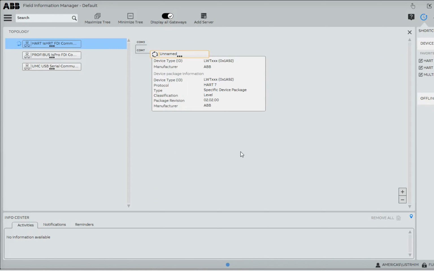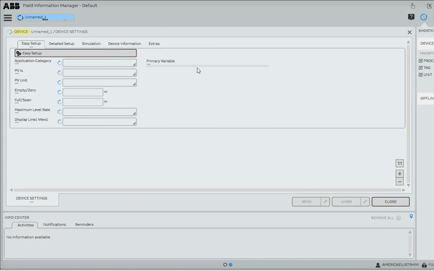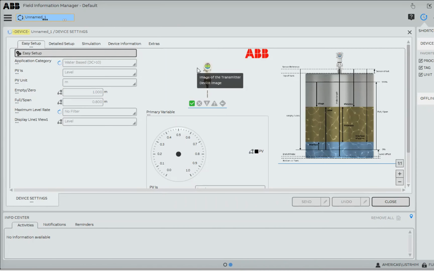Once your machine is restarted, open an instance of FIM and connect the communicator. FIM will automatically detect the device and show it in the topology page. Now we will navigate to the device settings and learn to export and import device settings. Not all instrumentation will have this feature as it varies from manufacturer to manufacturer. In this example, we're specifically using a Modbus guided wave radar from ABB.